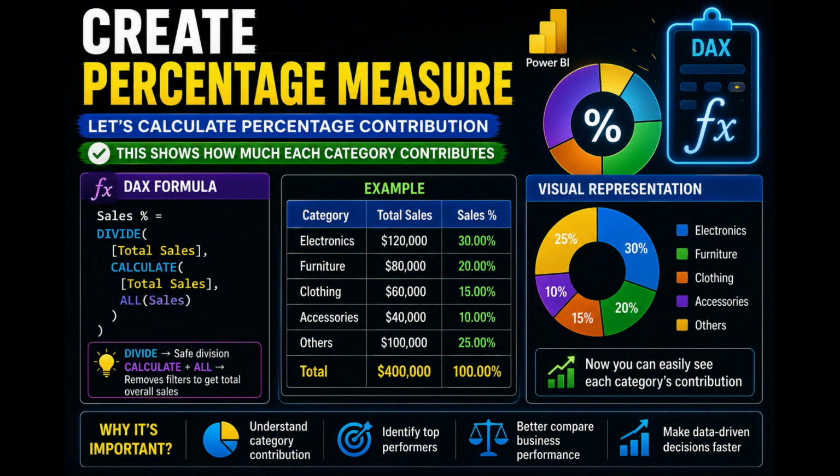Create percentage measure. Let's calculate percentage contribution. Example: Sales Percentage = DIVIDE(Total Sales, CALCULATE(Total Sales, ALL(Sales))). This shows how much each category contributes.